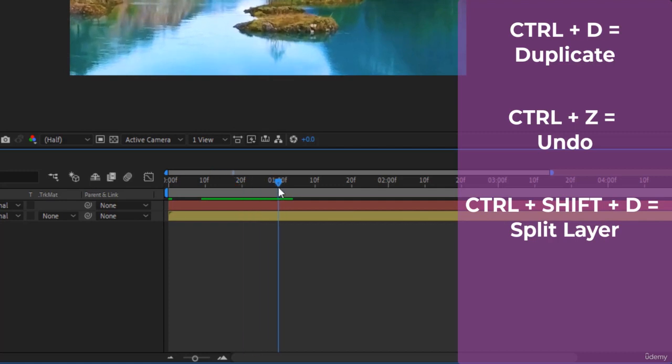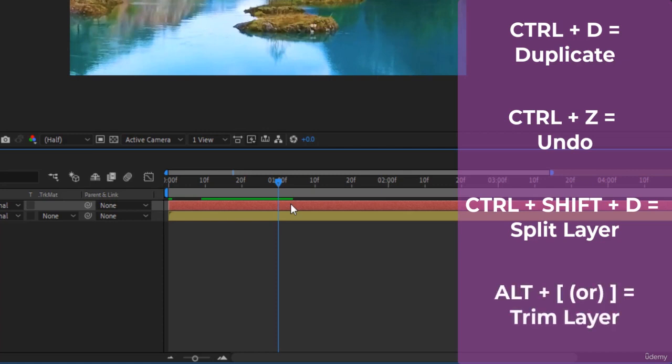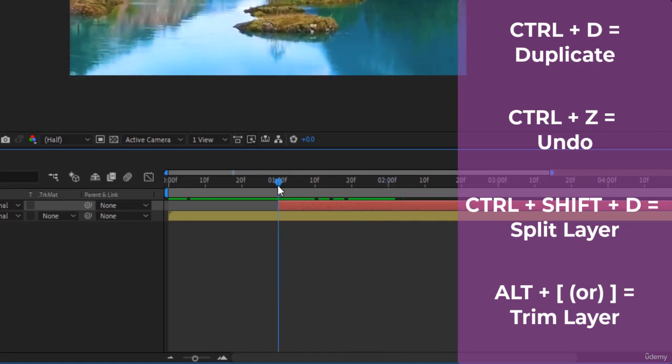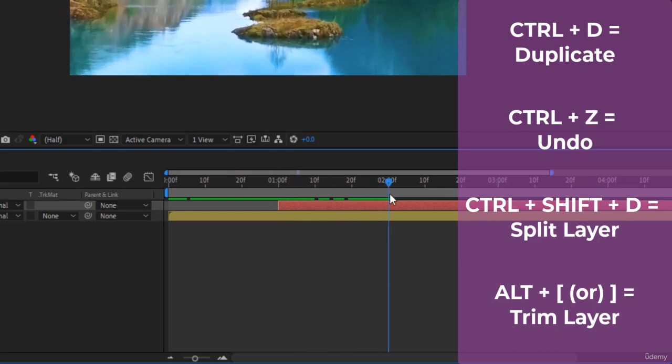To trim the layer, we can click anywhere on the timeline. Let's go to 1 second and press Alt and left bracket to trim the start. Let's move forward by dragging the timeline indicator, that's the blue arrow up here. We can trim the right side of a layer by pressing Alt and the right bracket.